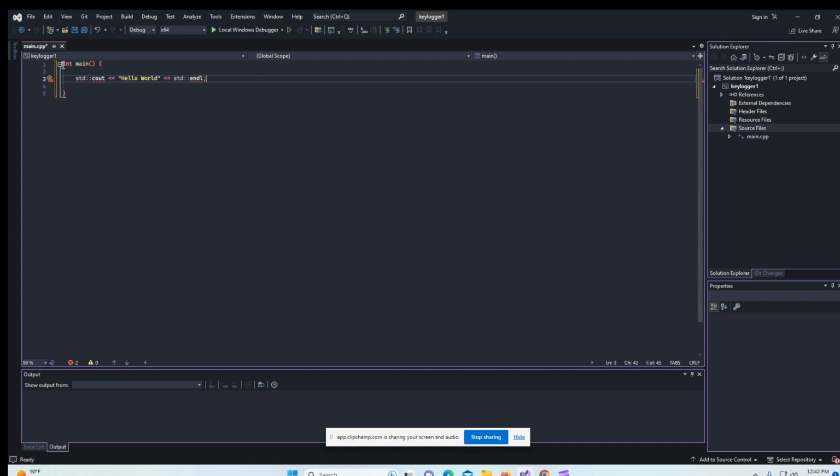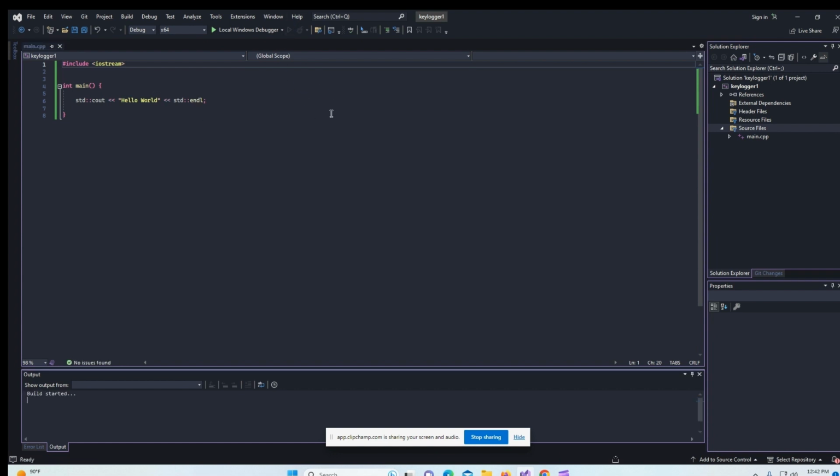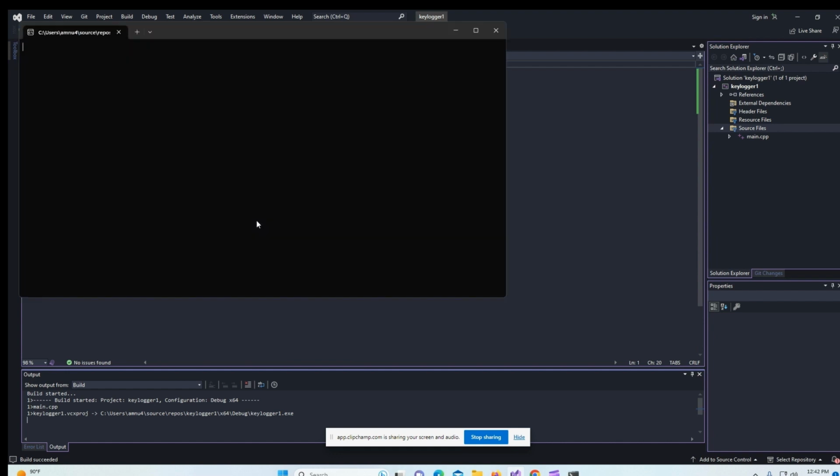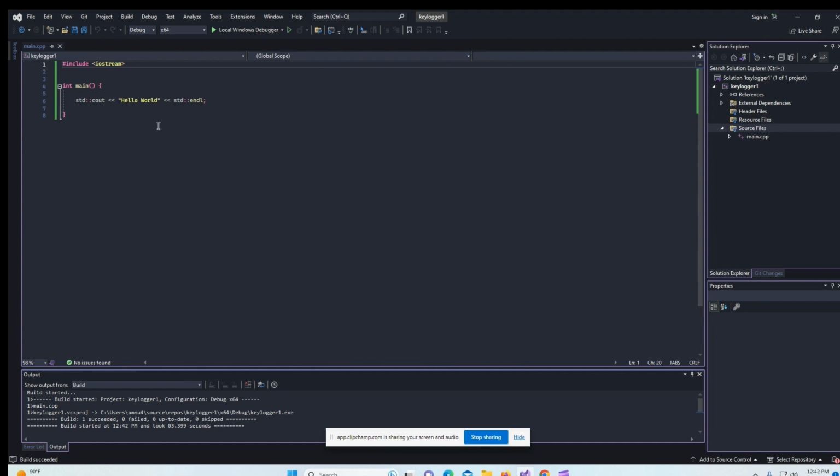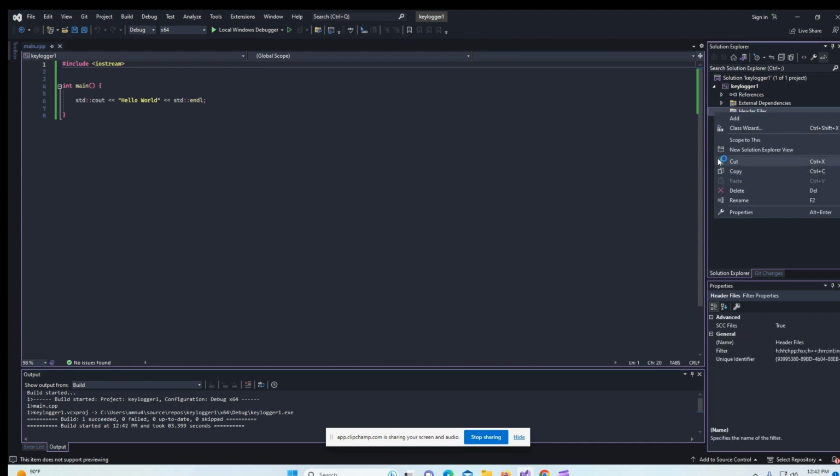We're getting errors obviously because we haven't included iostream. Include iostream. And we'll run this program to make sure everything works fine. And hello world.